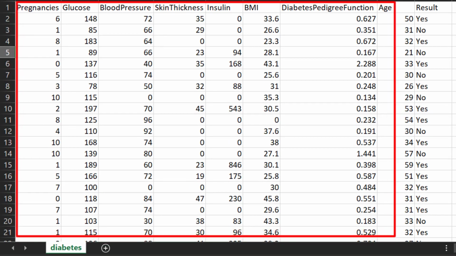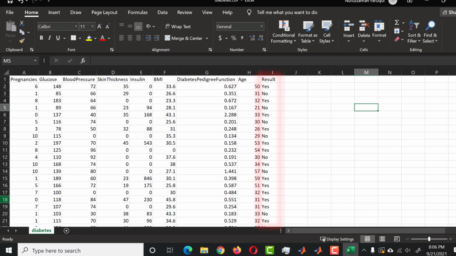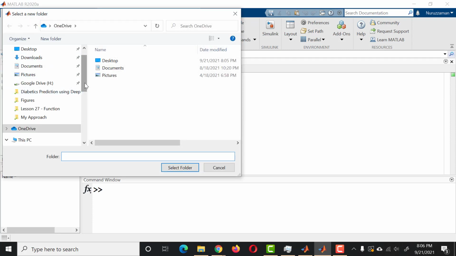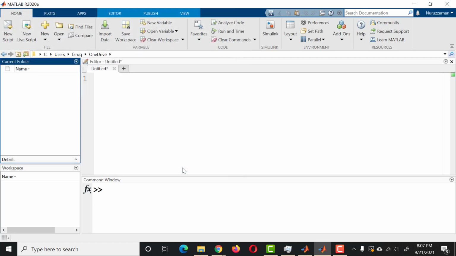These are the features. Based on these features, the last column, named Result, concludes if a patient is diabetic or not. That means this last column contains the classes we want to predict. Now launch your MATLAB. Click on this Browse for Folder icon and locate the working directory. Then select this folder. Now we can see the dataset in this current folder window. That means we are in the right directory.